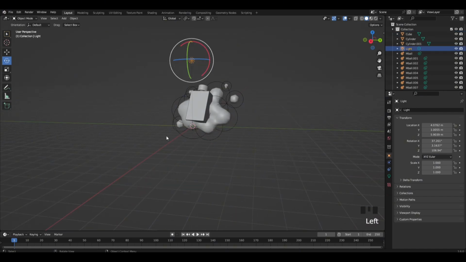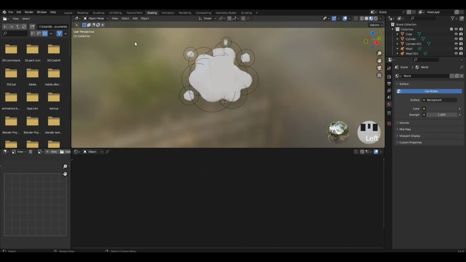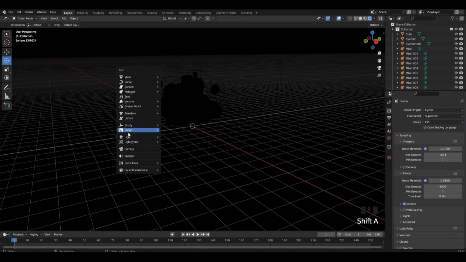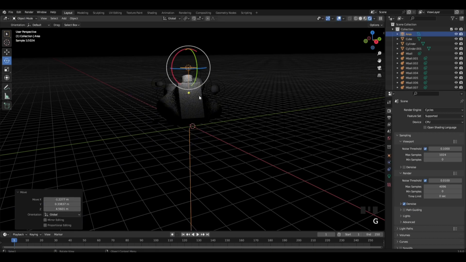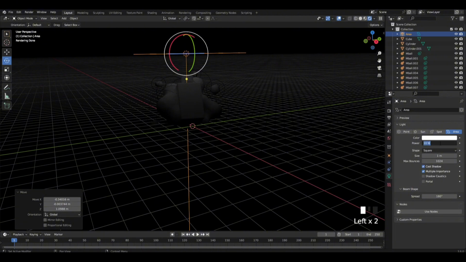So what I normally do is I go into the shading tab, go into world, change it to world, and then delete the background. So then it's all dark when we switch to the Cycles scene, and I can add my own lighting instead of having the world view lighting, if that makes sense.